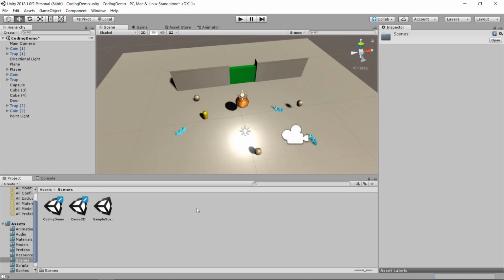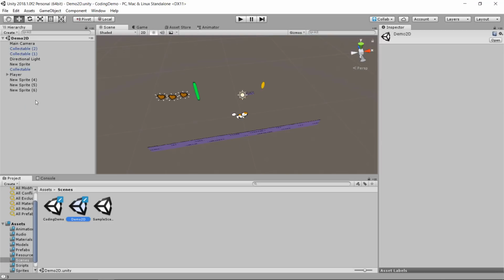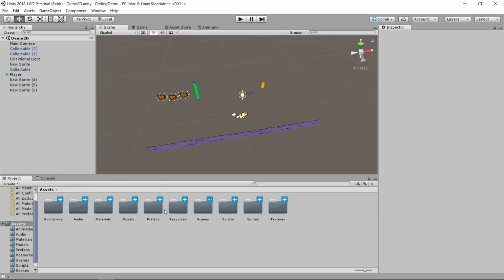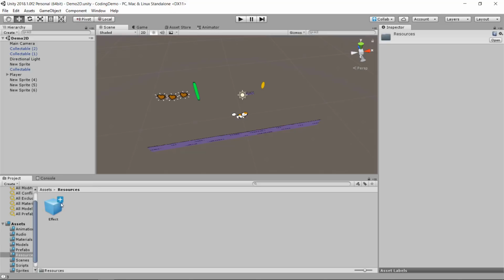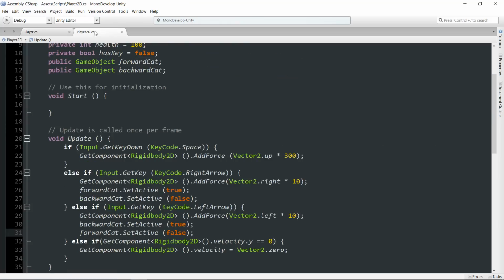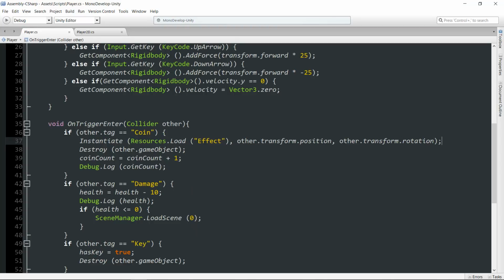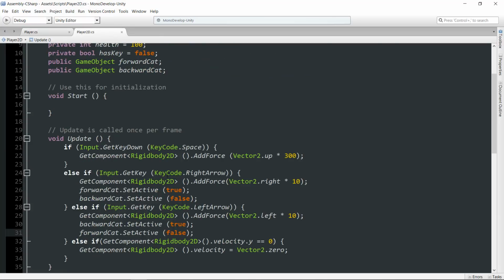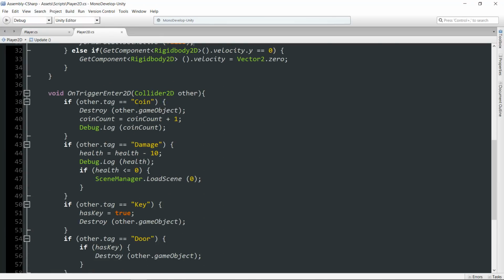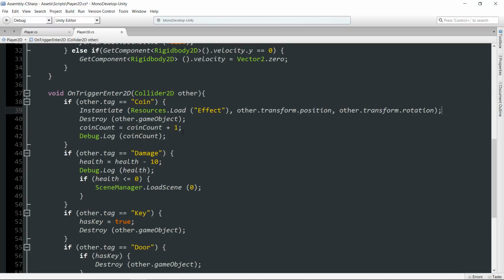So if we hop back into our 2D scene, save our changes, I'm going to try just using the same particle effect that I made before and see if that shows up okay in the 2D version. So that effect that I put in my resources folder, I'm actually just going to go ahead and load that with my 2D script as well. So I can just copy this line and drop it into my 2D script. This is also in my onTrigger enter 2D section in the coin spot.